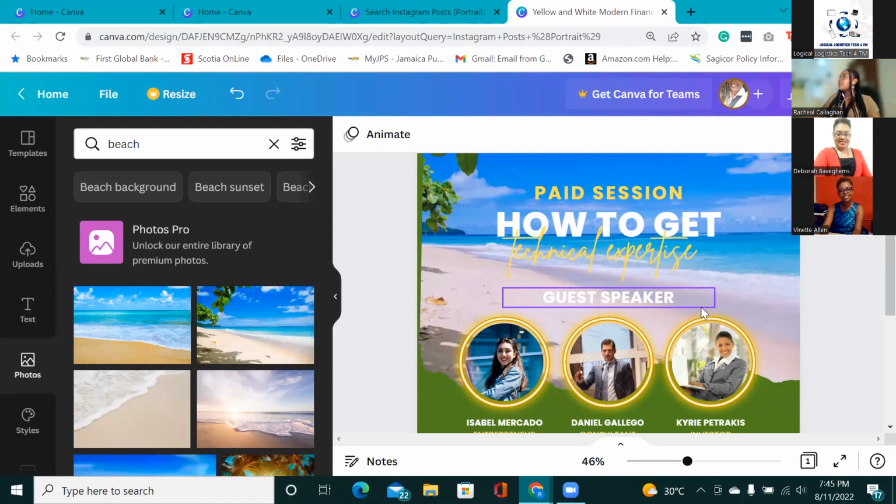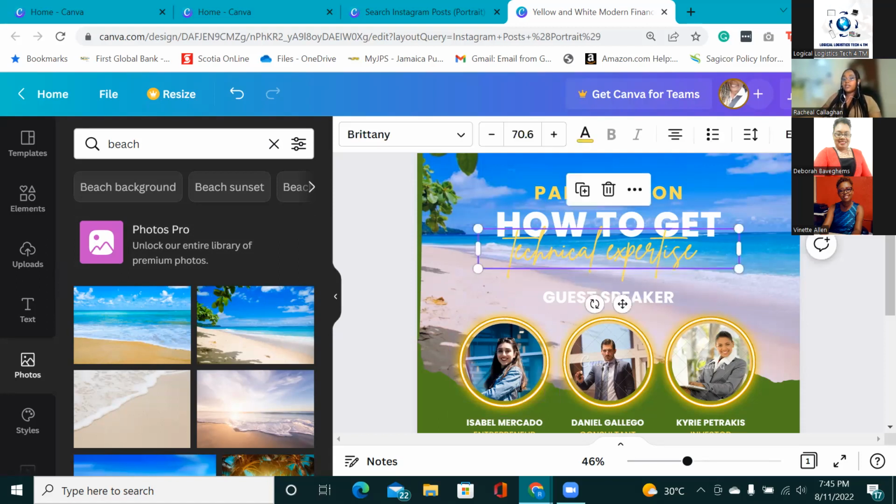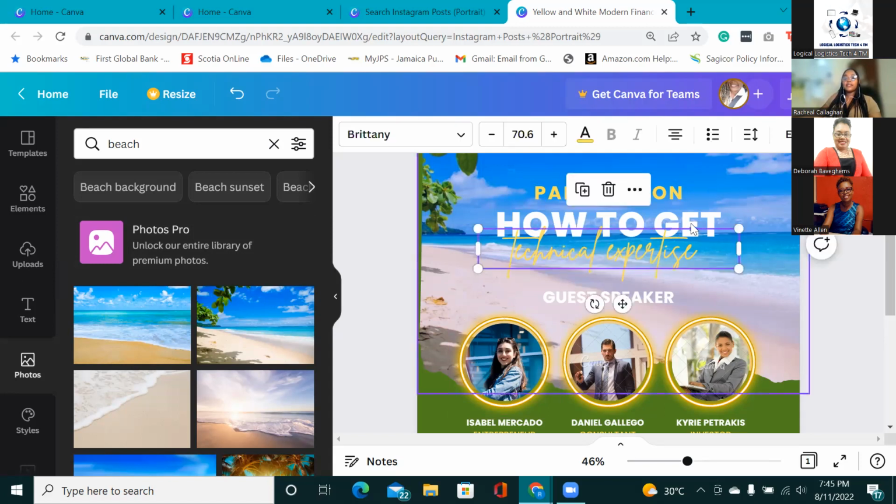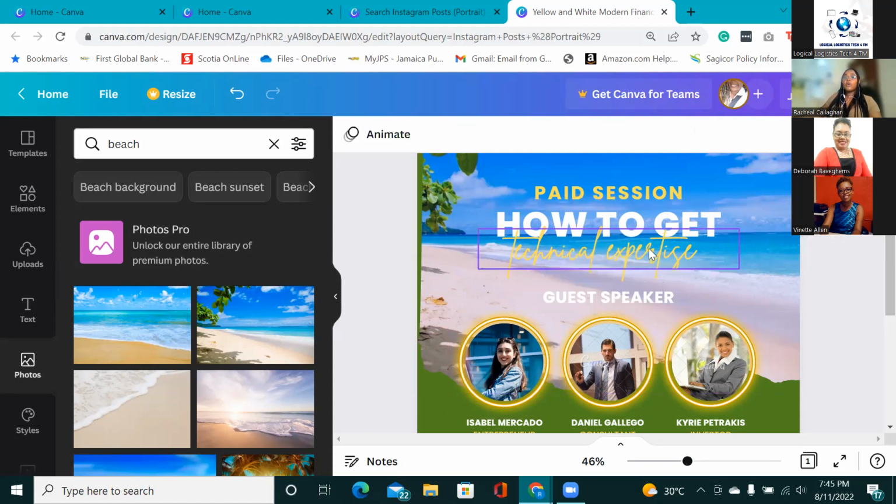I see some of you who have your cameras on are down into your screen in order to see what's there. That means we have a problem. So what we're going to do is, we're not going to fret, we're going to click on what it is that we want to fix. So we're happy with paid session, we're happy with how to get. What we want to do is change technical expertise.